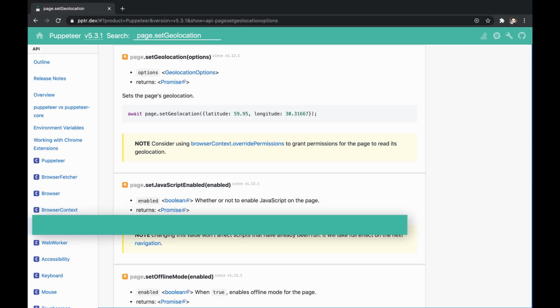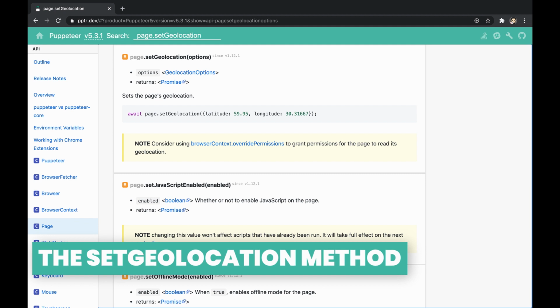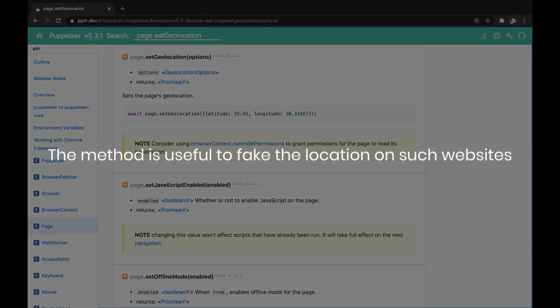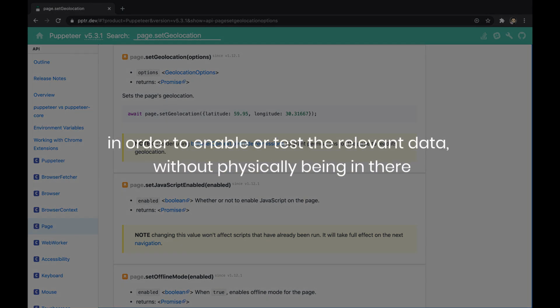As part of the page API, Puppeteer exposes a method called setGeolocation, which allows us to modify or fake the current geolocation of the page. Generally, the geolocation represents the device's location, and various websites use it to customize the data based on the location. Thereby, the method is useful to fake the location on such websites, in order to enable or test the relevant data, without physically being there.